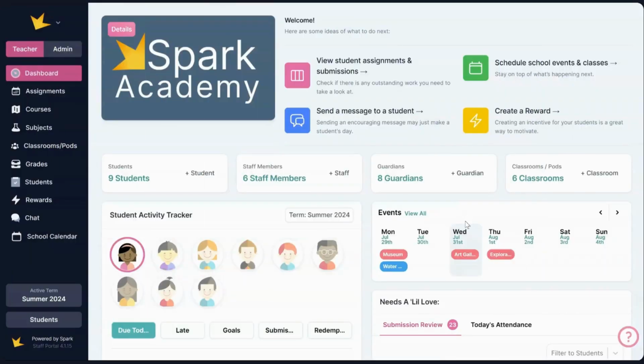In this video, I'll show you how to add staff to your Spark platform and get them linked to their own Spark portal. You can add as many staff members as you want to your Spark school and also customize their access levels so they can't see all of the data within your account. Staff can also be assigned to specific classrooms or pods and only access the tools within that self-contained classroom to keep it running smoothly.